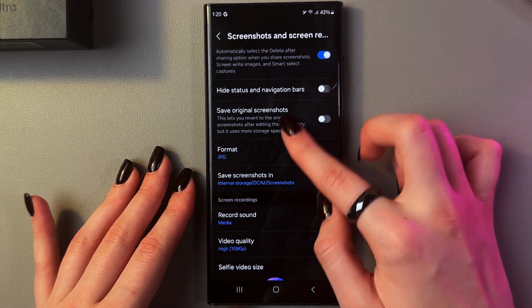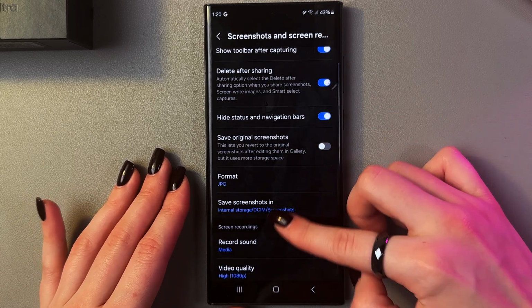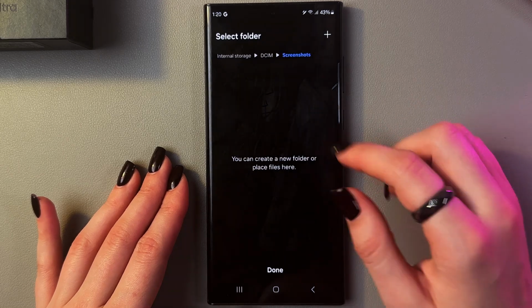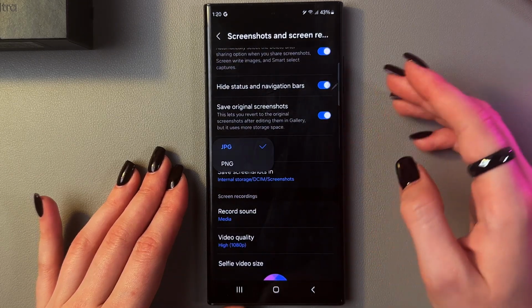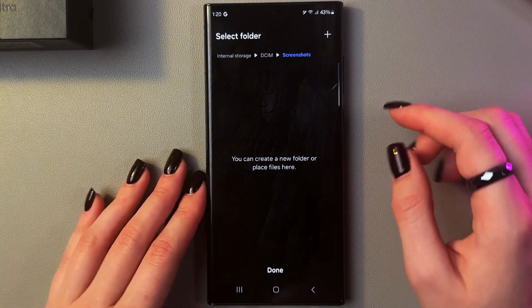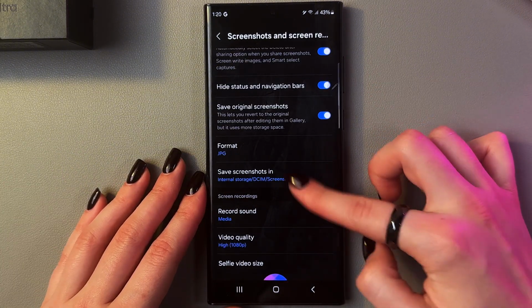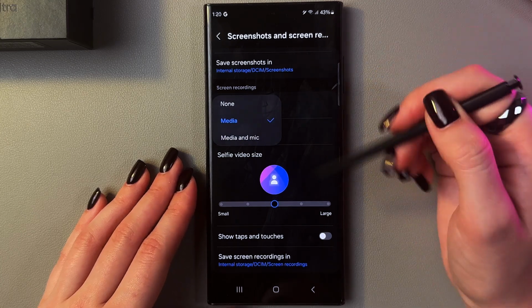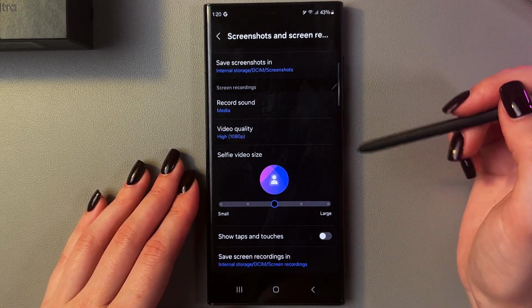We can also enable hide status and navigation bars and save original screenshots. After that, you can choose format for your video. We have 2 options here, and you can also change type of folder in which you want to keep your screen recordings. After that, you can select to record with sound only for media or enable microphone as well.